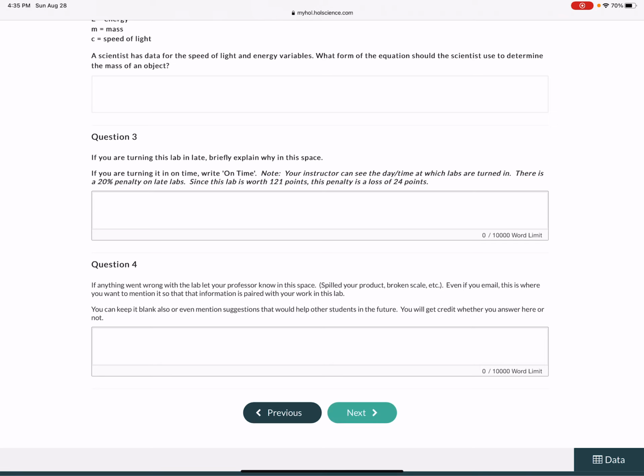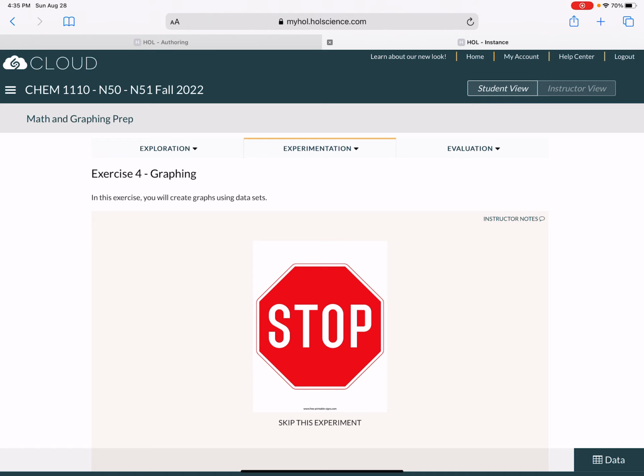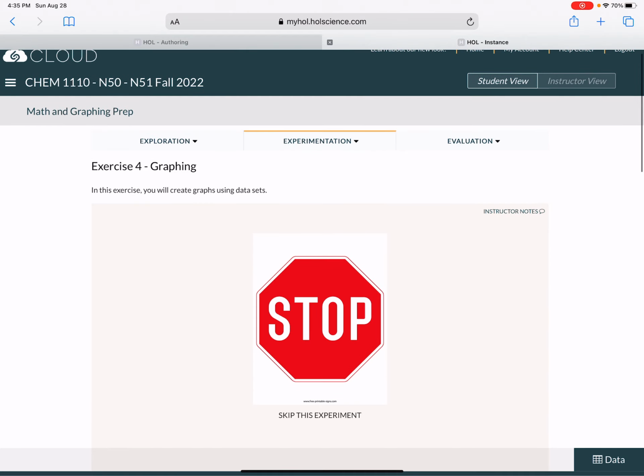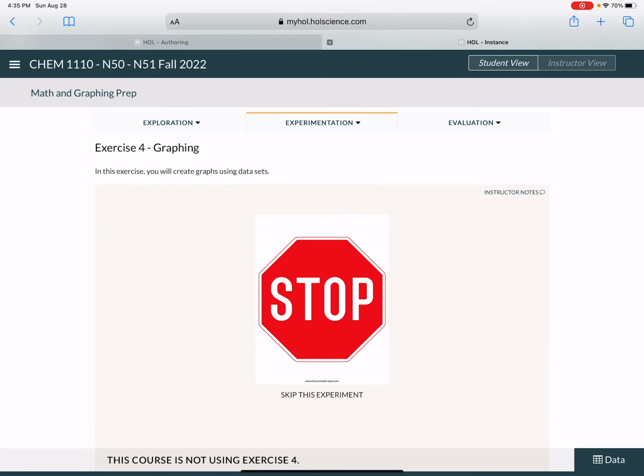Now, you can go on, but this section at the top says stop, skip this experiment. You don't have to do it. We are not using exercise 4. So all of those are set at a 0-point value. Hopefully that helps you understand what's going on in this lab.